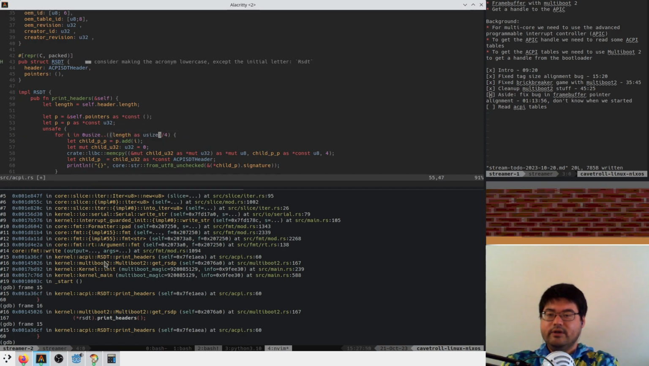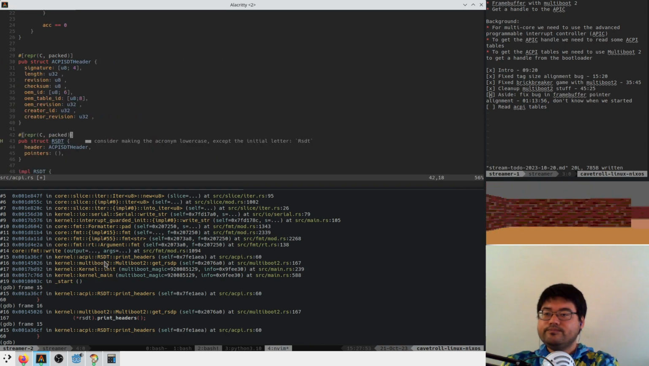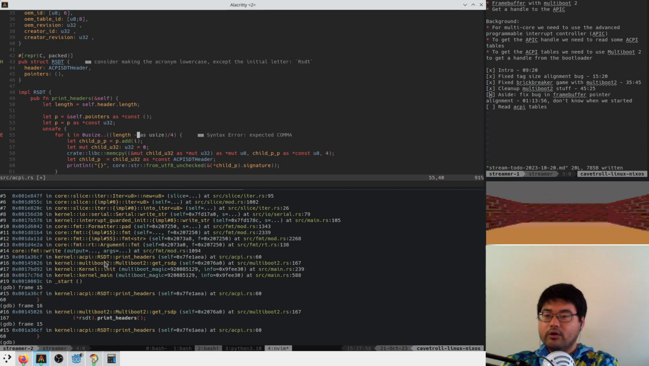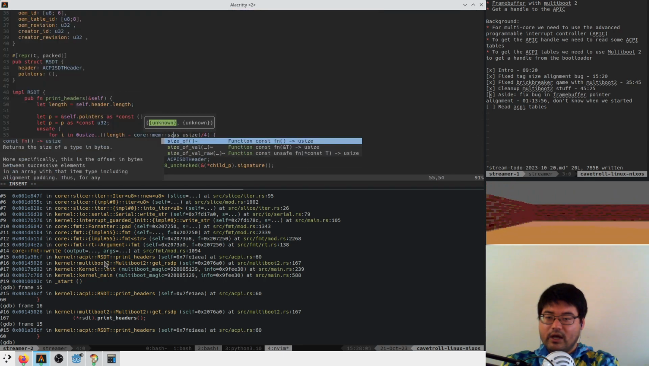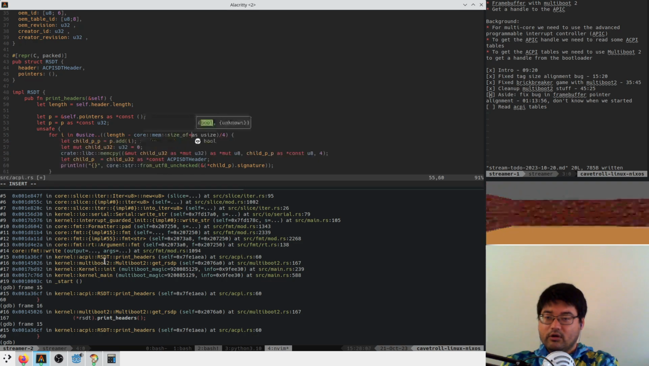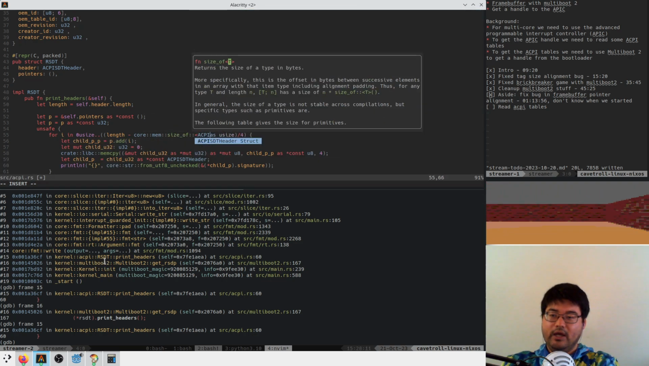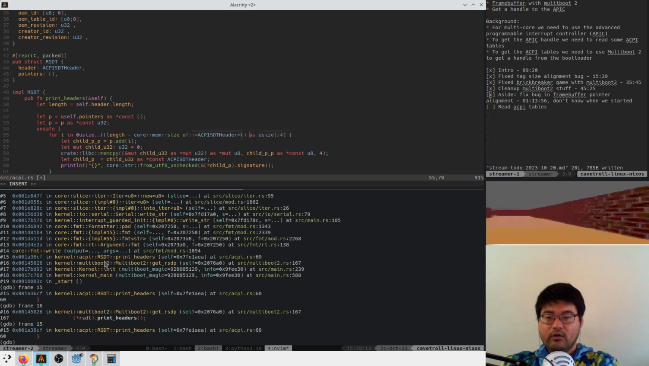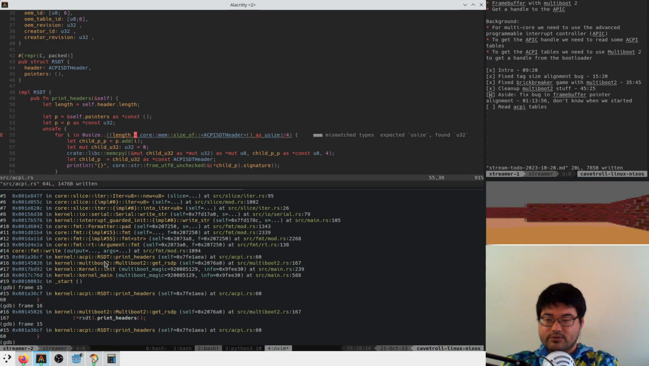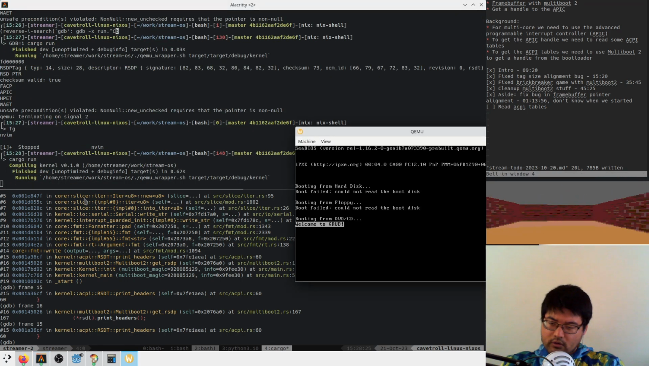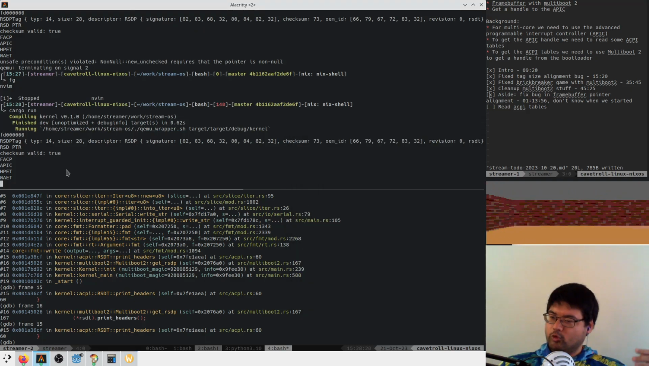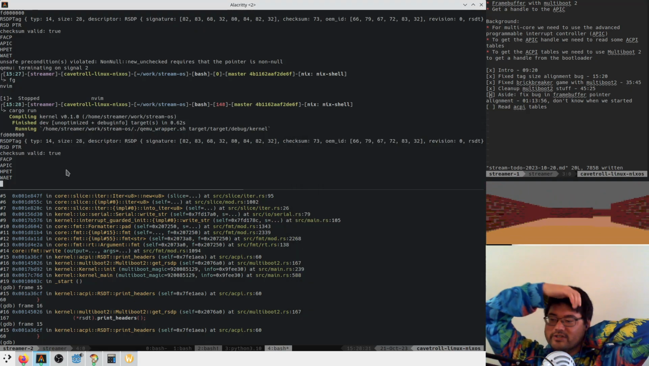Length as usize. This is length minus something. Self dot size of, I think, core mem size of ACPI SDT header. There we go. And this should be length as usize minus this. Okay, let's see if that fixes it. Let's go! That's so sick.